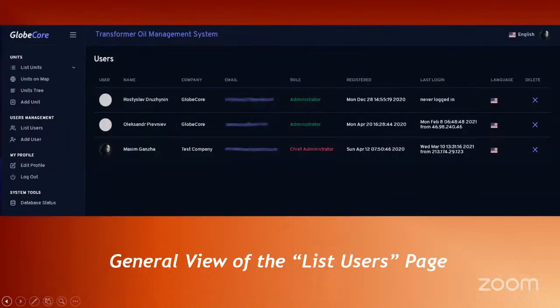The List Users page shows all registered users, their email addresses, registration and last login time. Admins can also delete users here.